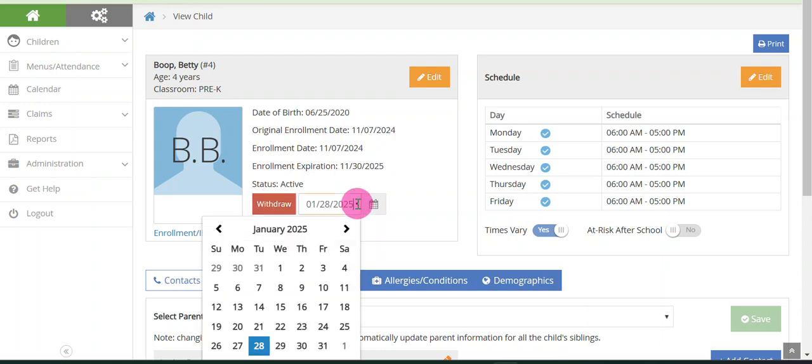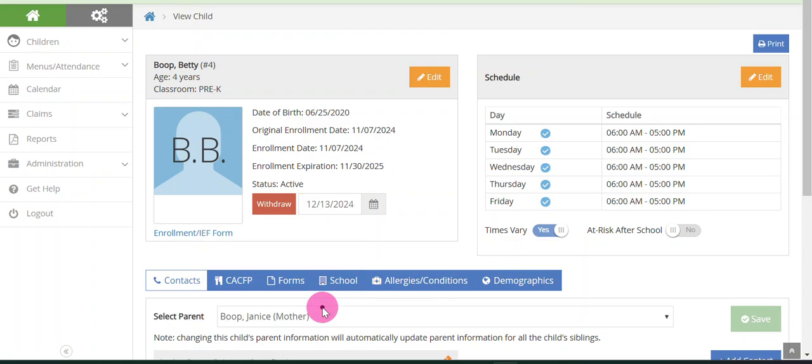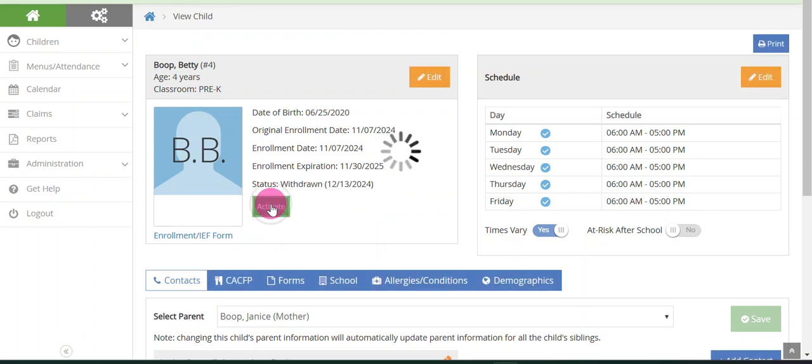If you click within the box, a calendar will open. Say this child actually withdrew back in December and you just haven't gotten around to removing them from your roster. You click the back arrow to December and pick the date that the child withdrew. Say it was Friday, December 13th, and that will adjust the date right here for you. Once the date is how you want it, you'll hit the withdraw button again.